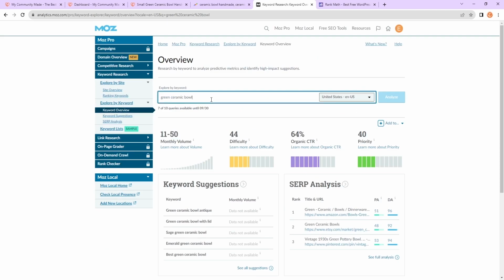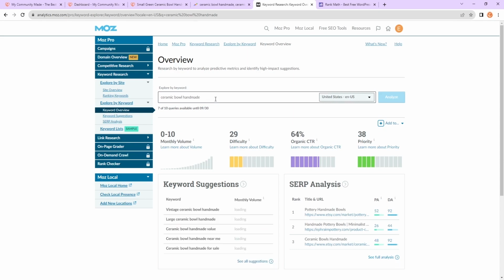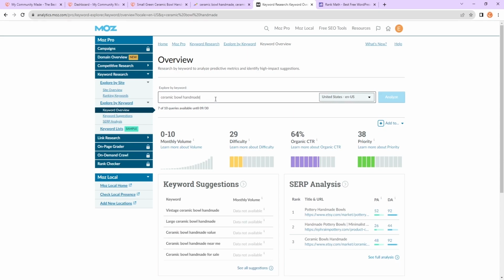So honestly, you would be okay picking either green or picking handmade. I think that ceramic bowl handmade has more relevancy than green, because I assume that a customer who's searching for a handmade ceramic bowl will be happy to buy it from a site that specializes in selling handmade products. So for this instance, I'm going to use ceramic bowl handmade, but the thought process that I've just laid out here is great for all types of keywords.